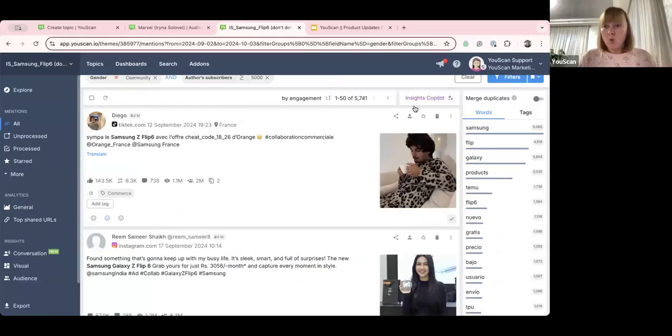Actually, these are all the new features of Consent Insights Copilot. Use it. If you have any questions, ask our support, and we'll help you understand. And right now, if you have some questions, I'm ready to answer.